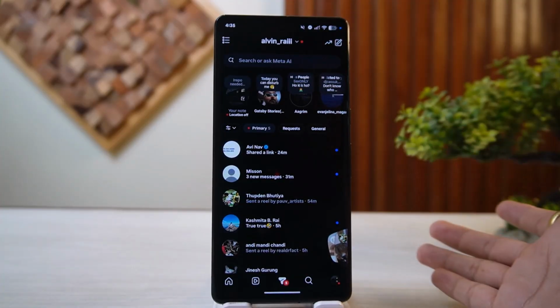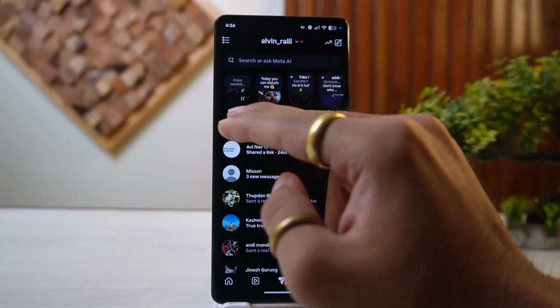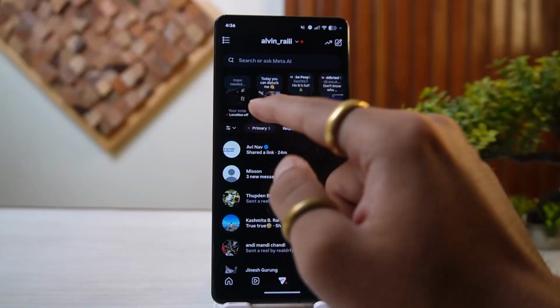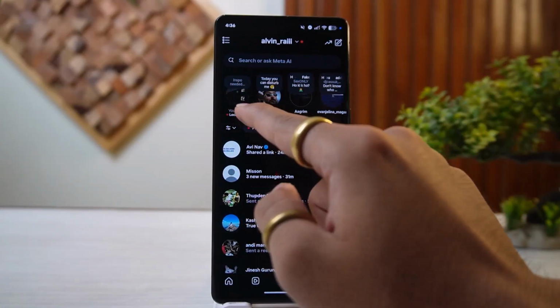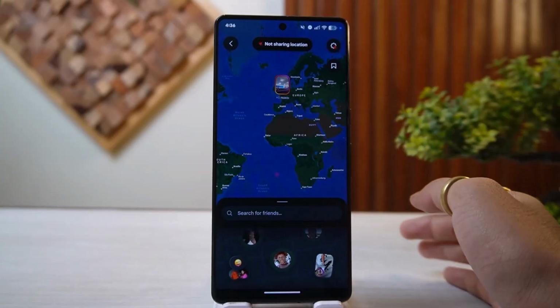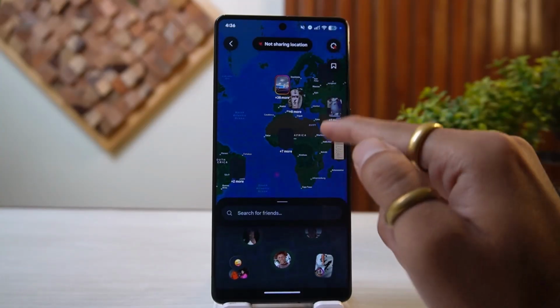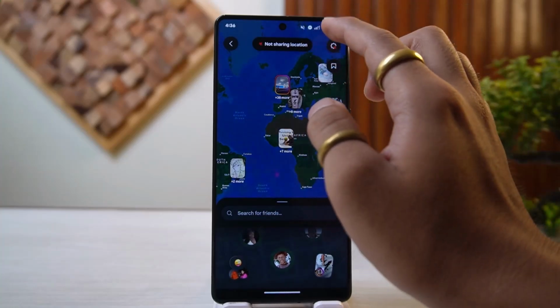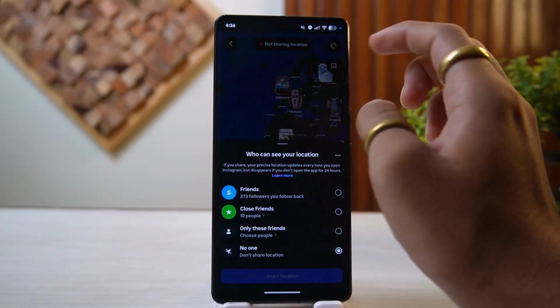Now you simply have to go ahead and tap on your note or your profile picture over here, right below the search bar. Once you tap on this, you will find this location option. All you have to do is go ahead and make sure that you are turning this feature on by tapping on this not sharing option.